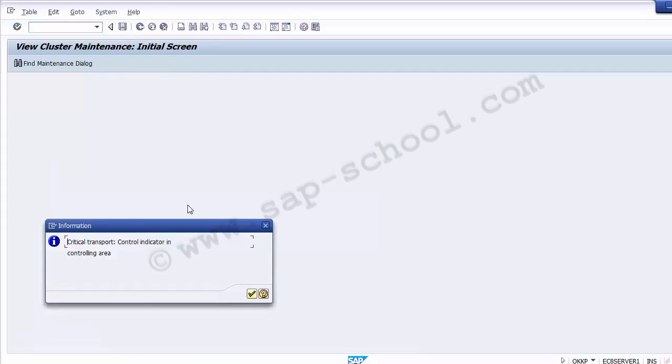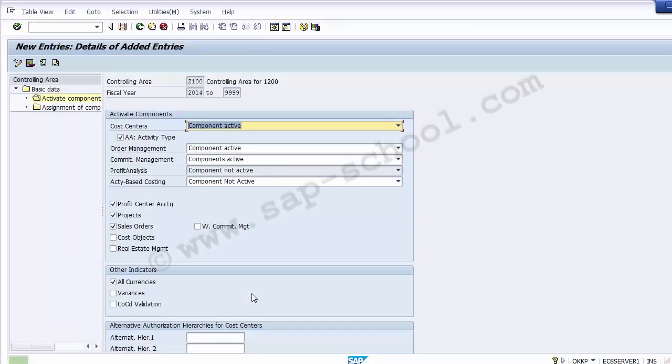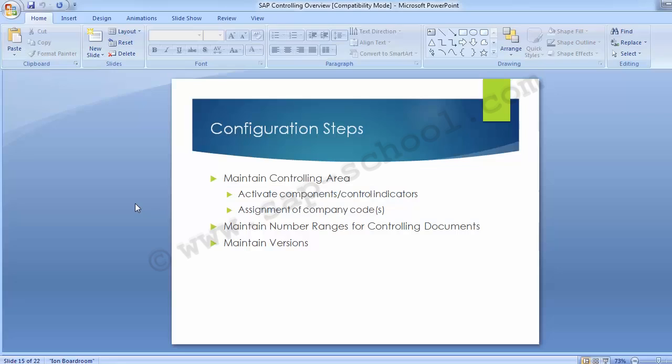As we save, you can see the information control indicator in the controlling area, and this is a very critical transport request. That's why the message has been generated, and we can select continue. Once we select continue, the activations have been saved in the request. You can see that the data was saved. So these components have become activated in the controlling area.